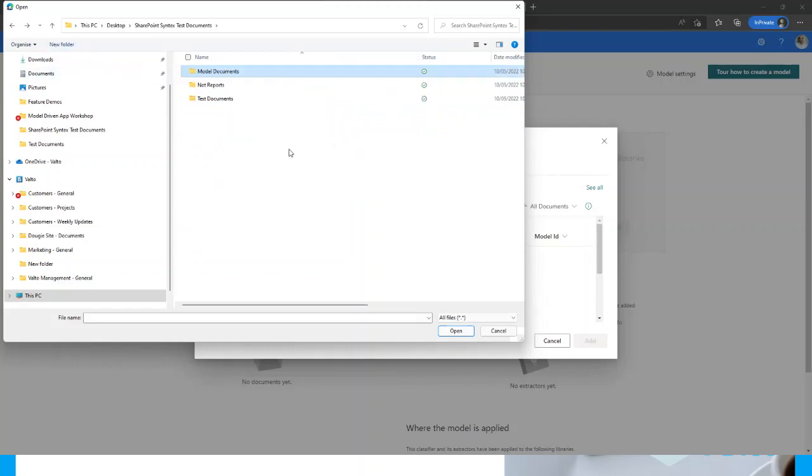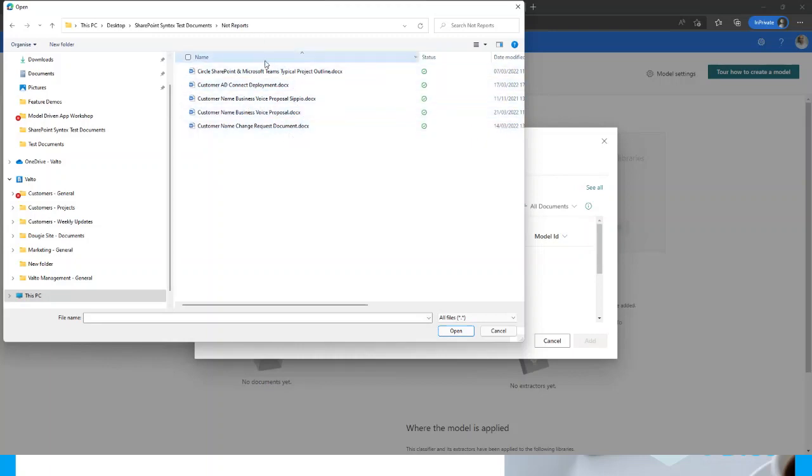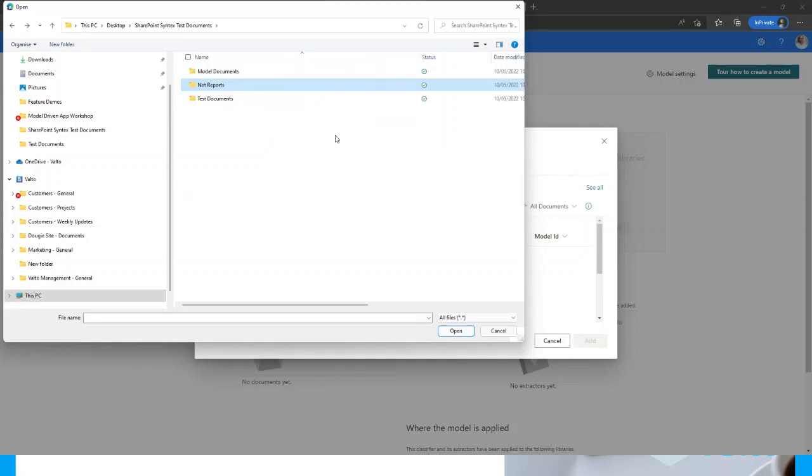The other thing that you need to be able to train your AI is not just showing it what is a good example of a workshop document, it's also telling it what is not a workshop document. So in this case, I've got in here, these are sort of not reports. So these are ones which are not those documents. So I've got different types of ones in here, whether it's related to AD Connect deployments, business voice proposals, sales proposals, change request documents, things like that, things which have got nothing to do with actually a workshop document. So we can actually easily classify the differences between them.